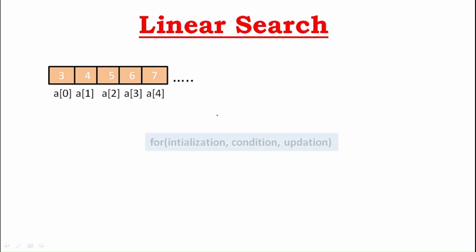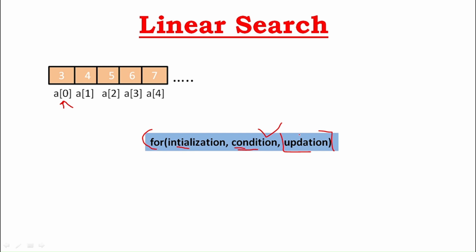First we will initialize the pointer to some location of this array. Then we will give some condition to this array, and when this condition is satisfied, it makes the required updation or changes as per our requirements. Until this condition is satisfied, it will be in the loop. Once the condition fails, it comes out of the loop. So this is called a for loop. If you didn't understand, then don't worry, you will understand while doing the program.